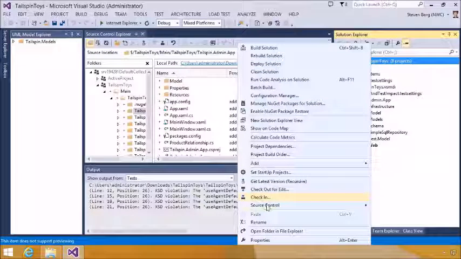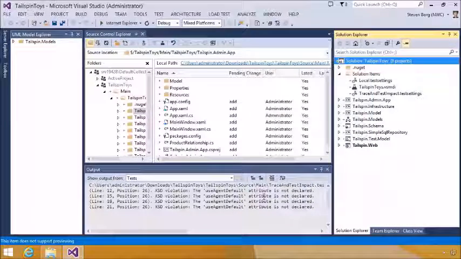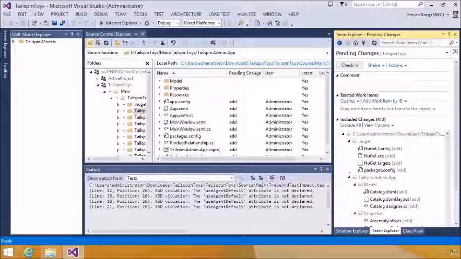A couple other things we can do. Let's take a look at source code. We can get a specific version, undo pending changes. There's some advanced stuff we can do. But in our case, we're simply going to check in. And when we're doing the check-in, there's a few things you do need to note. Take a look at the included changes. We've got 413 included changes. These are basically all of the files that we have.